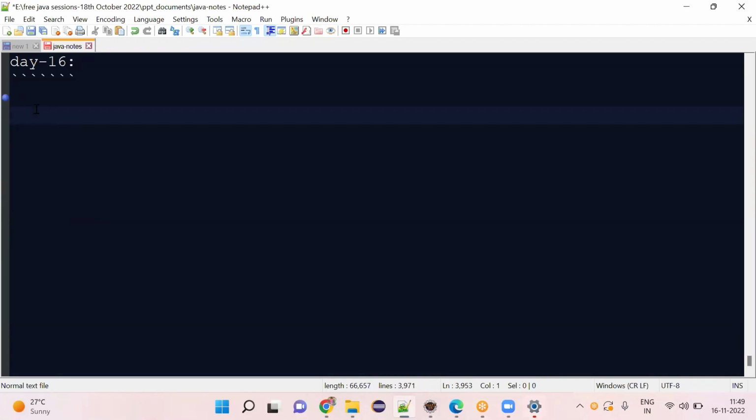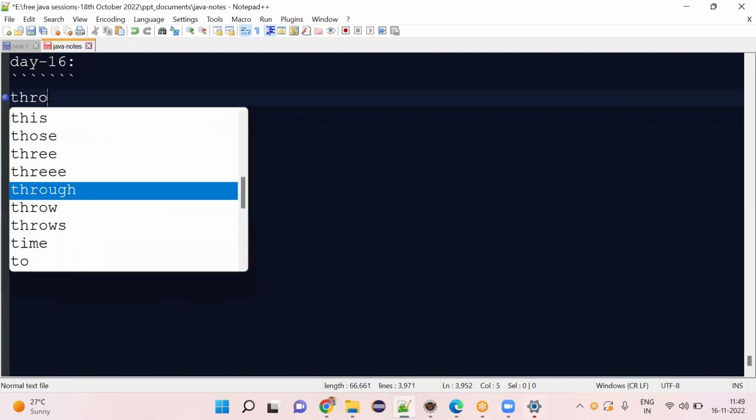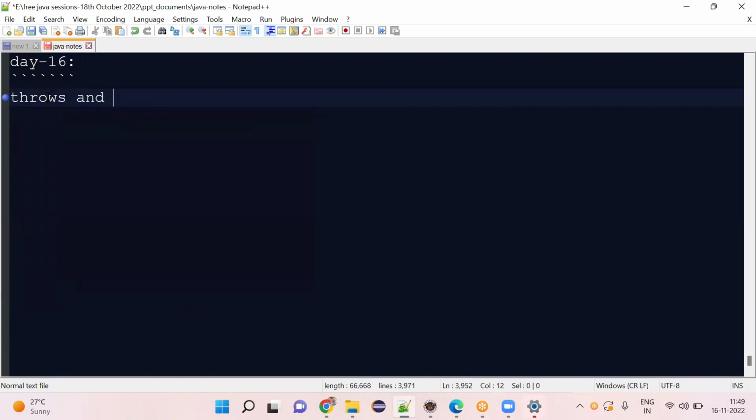We are in the day 16 session. Today we are going to discuss the throws keyword as well as the throw keyword. One by one we'll see. First of all, I'll start with the throws keyword. So far we have seen how to handle exceptions using try, catch, finally. Programmatically also we have seen, and some other miscellaneous concepts we got a chance to discuss and practically have seen.